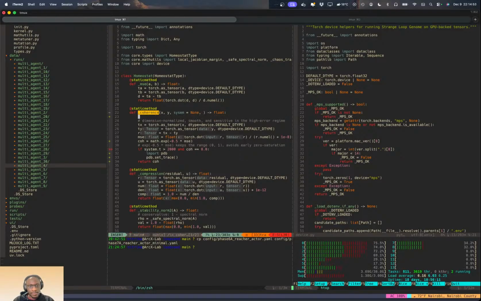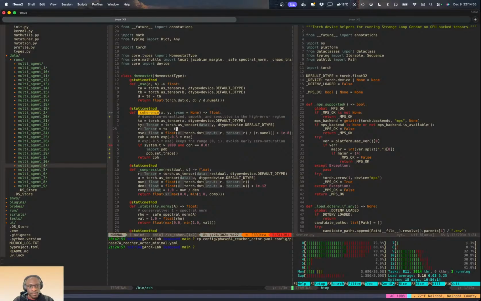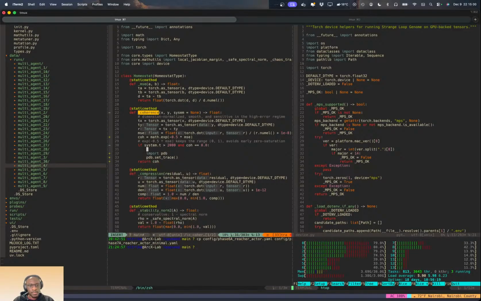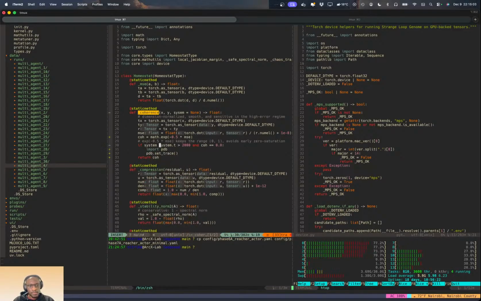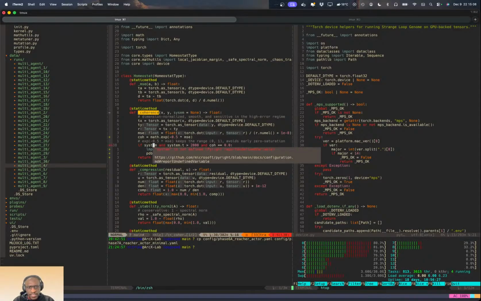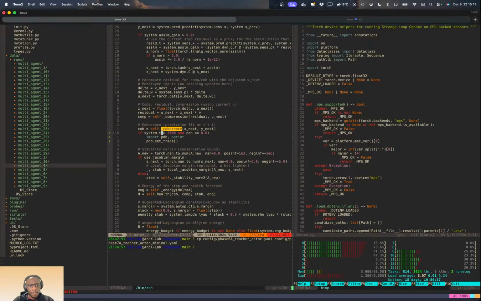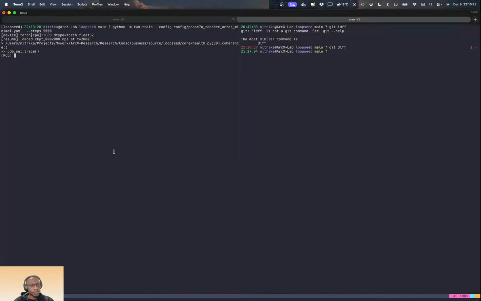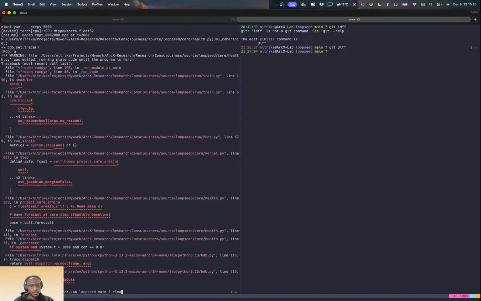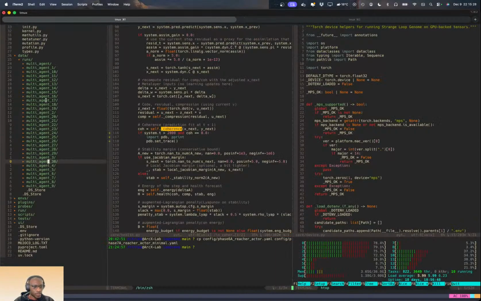Is this wrong? If system and system.t is equal to... it's not defined. Oh, system. Okay. And run again. Let's make sure we clean this up.